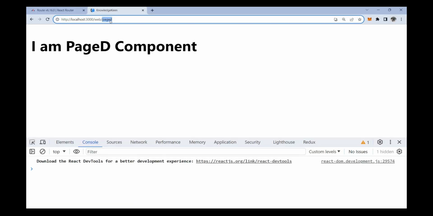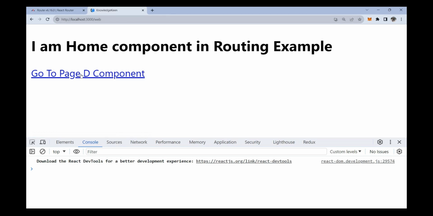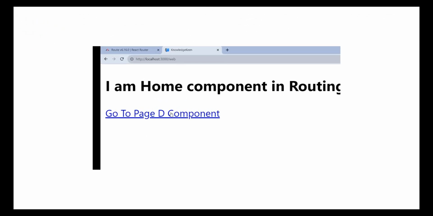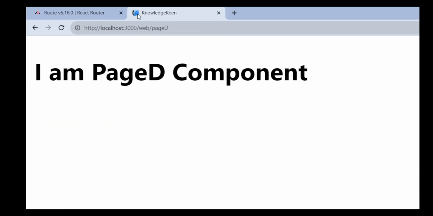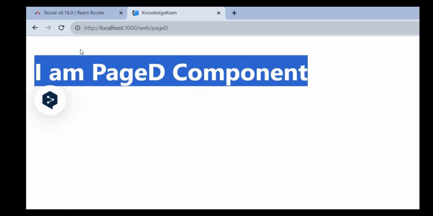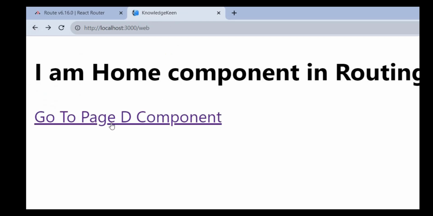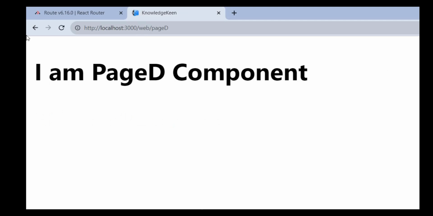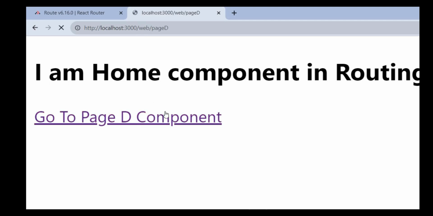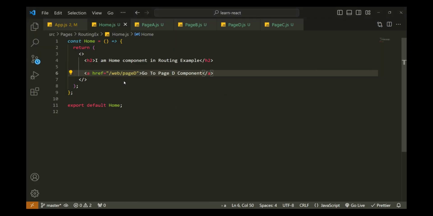Let me go simply. This is my default route. So you can see I have a link. If I click this, just wonder what is going to happen at the very top. See, it is refreshing and it is coming to page D, which is not good. See, every time you click, it refreshes the whole DOM and comes to the page component. It is not a good practice to do this with, again, your basic HTML tags.